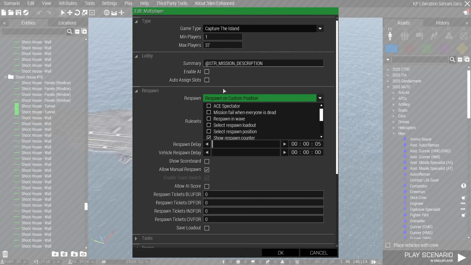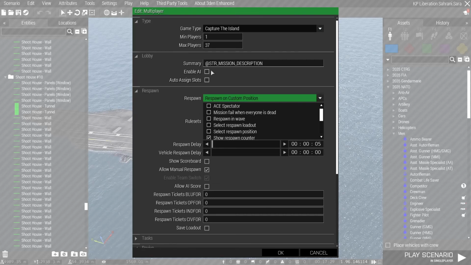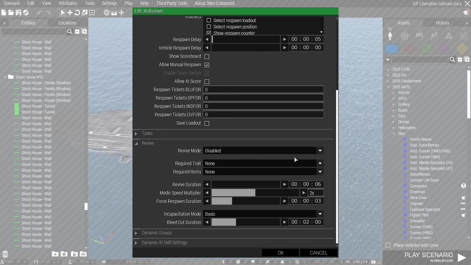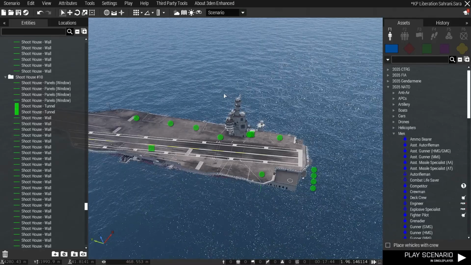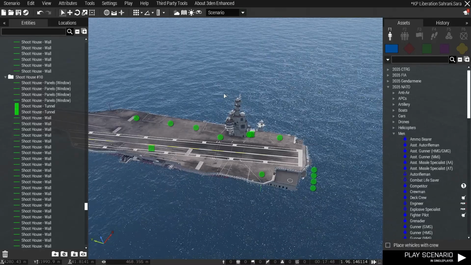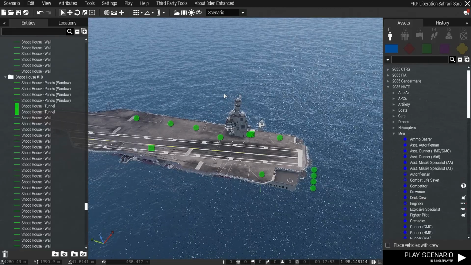But like I said, copy these settings over. Game type CTI, uncheck the enable AI, uncheck auto assign slots, copy this thing over. Respawn, custom position, respawn delay, all this stuff, copy it over, make sure revive mode is disabled, and then hit OK. So you want those settings set up in the scenario you're going to send this all to. I'm going to say that, yeah, I did that.